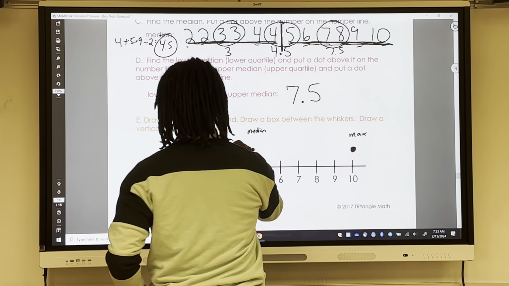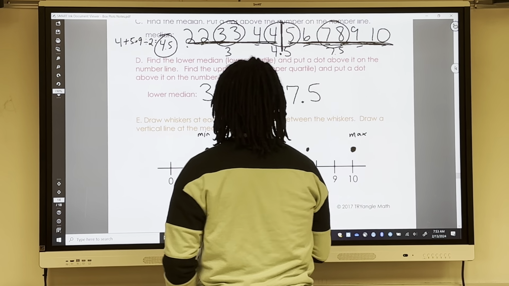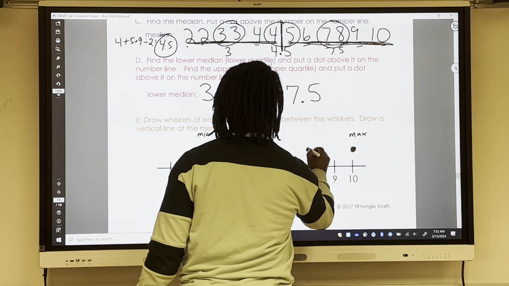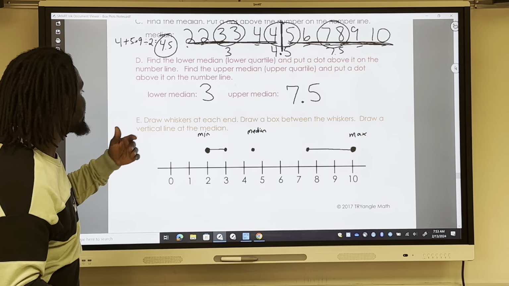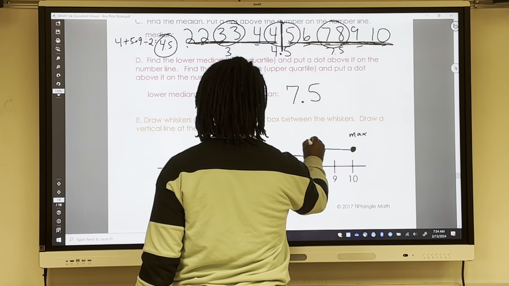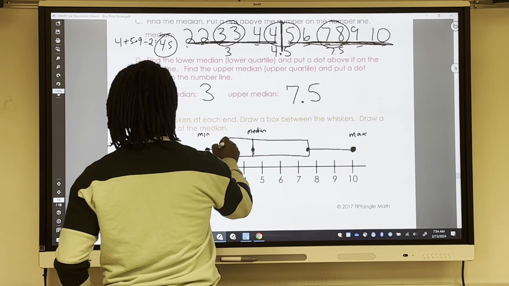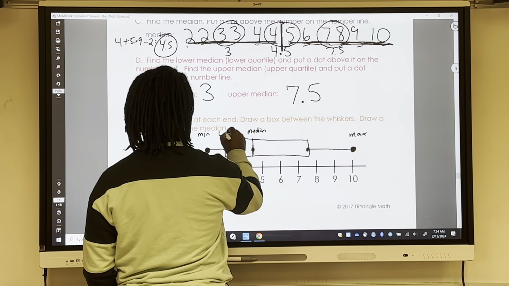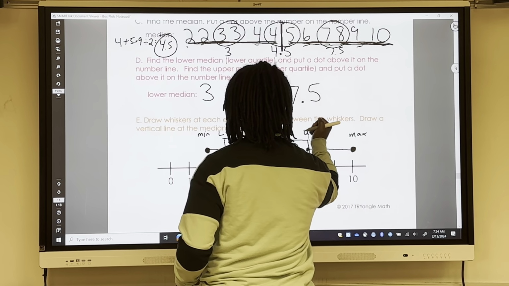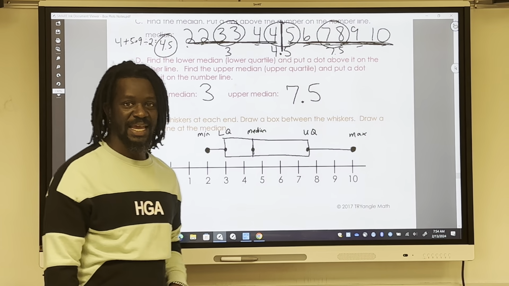So we got 3, then we got 7.5. Then we draw our whiskers, even though we don't refer to them as box and whisker anymore, but draw the lines. We draw a box, and then we draw a line in between for our median. This lower median is what's called the lower quartile, and this is called the upper quartile. All right. So that is how we create a box plot.